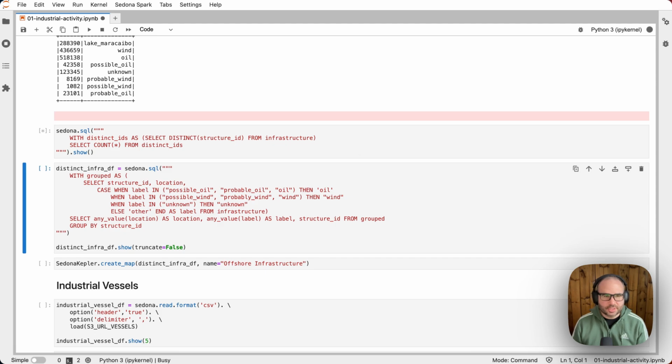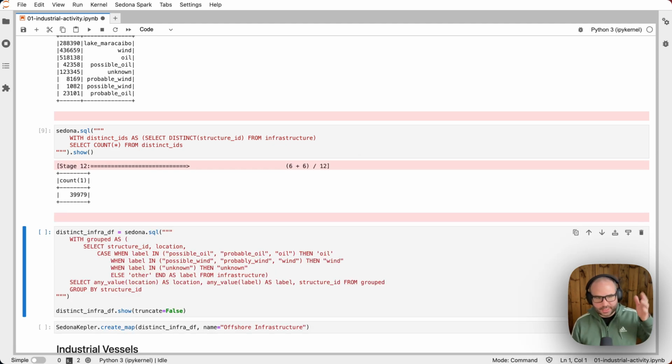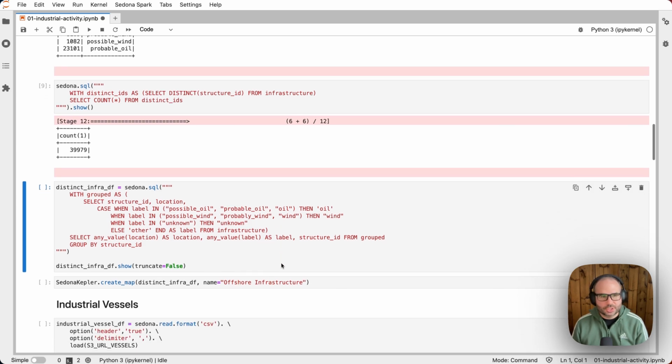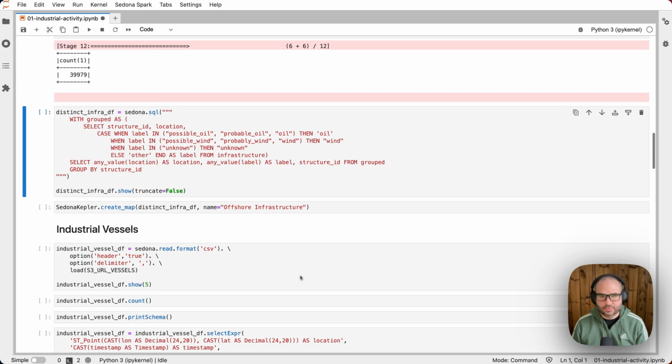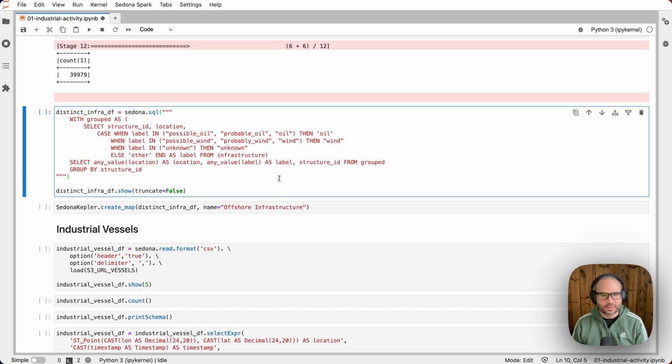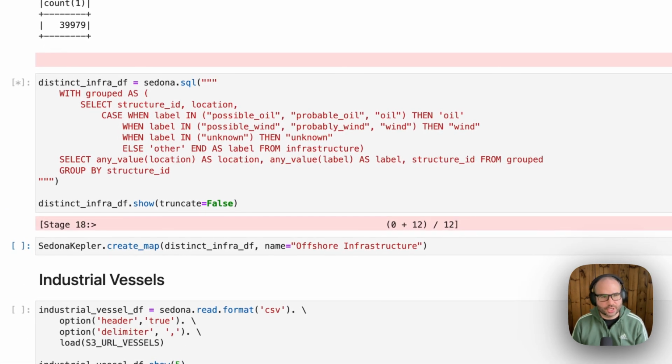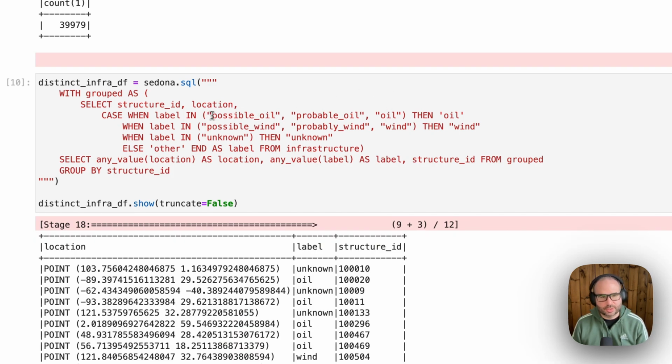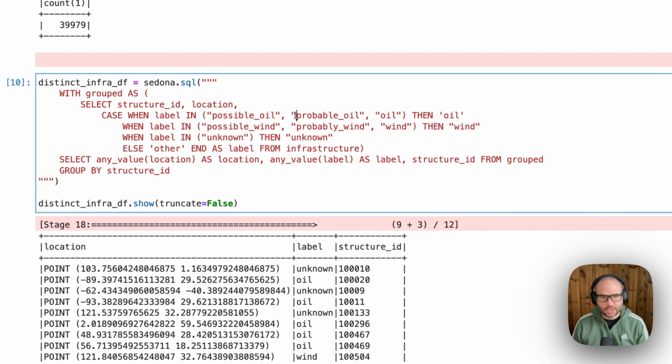Now, this is time series data, so we have observations for the same structures over time. If we just count the distinct IDs, we can see there's just under 40,000 distinct structures, which is a size that we can visualize to get an idea of the spatial distribution of these different structures. First, though, let's simplify the classification labels. So there's a confidence score associated with the different classifications.